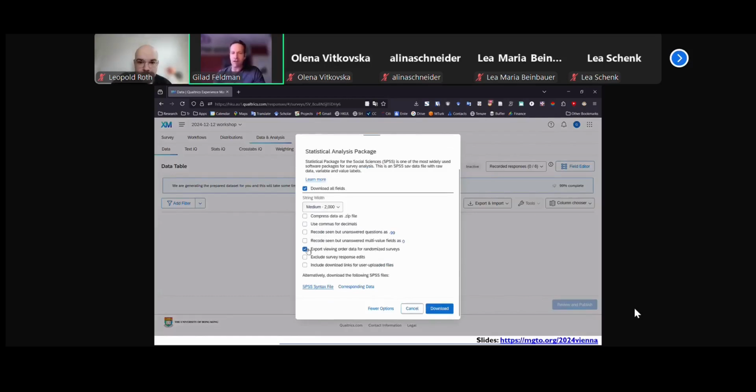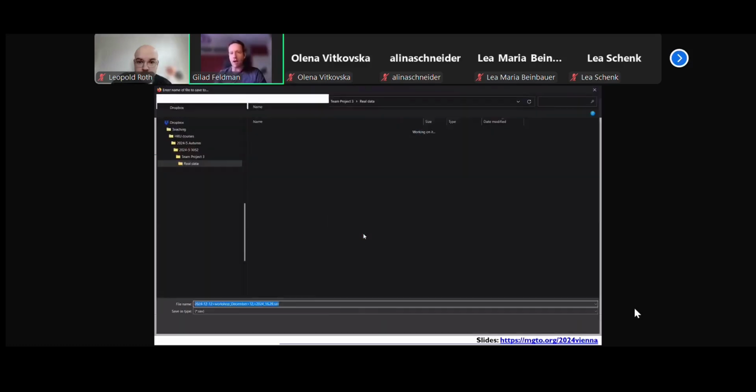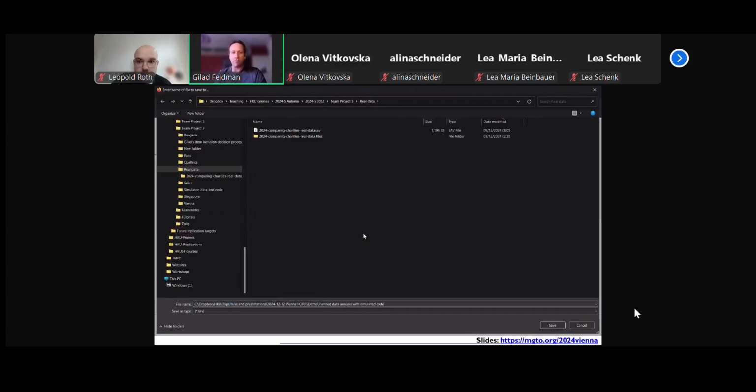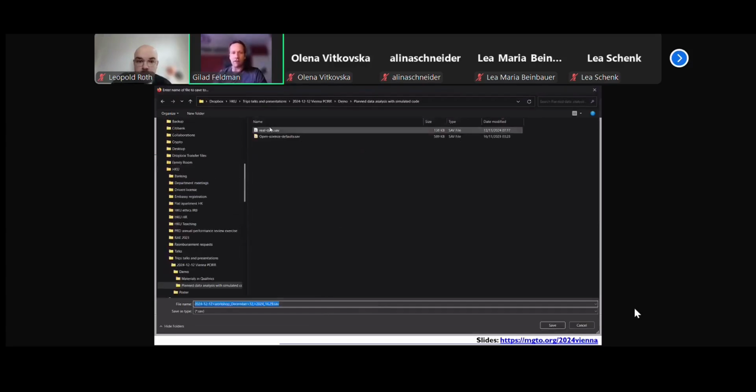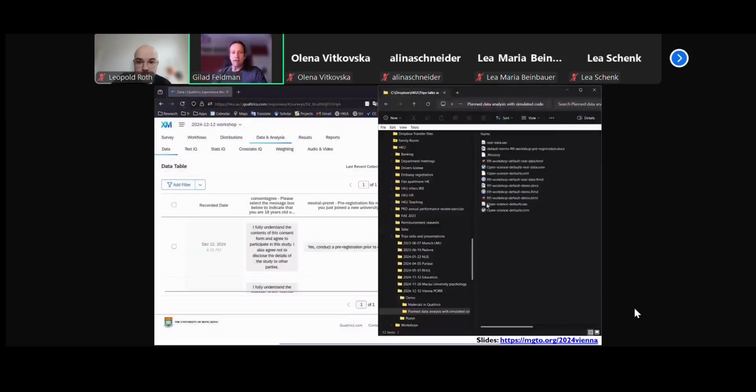So typically I also export the viewing order, so the presentation order, just so I have this with me. Then I can download the data, and I'll download these to the same directory as I did before. Afterwards, I'll also upload this to the OSF. And now I have this, and I'll call this real data. I'll replace this. So real data is here, it's modified first.